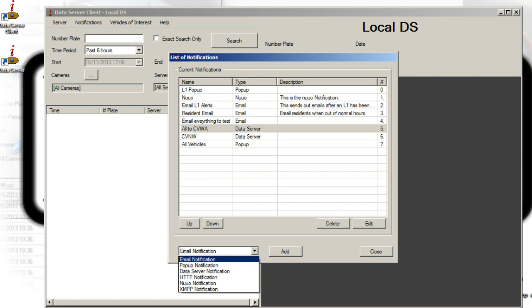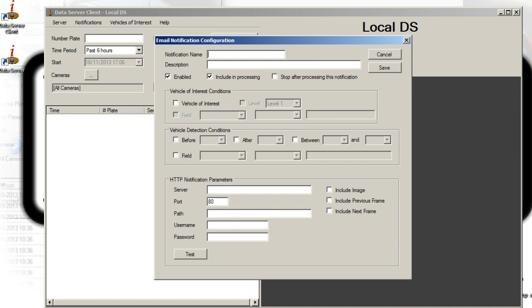Then the last notification that we want to demonstrate is the HTTP notification. This is a general notification that allows you to integrate easily into other systems, and it provides a way that you can get the data server to push into a custom database or into some other third-party system that requires information from the LPR, and it uses standard HTTP protocols to be able to push that information and does a post to them.